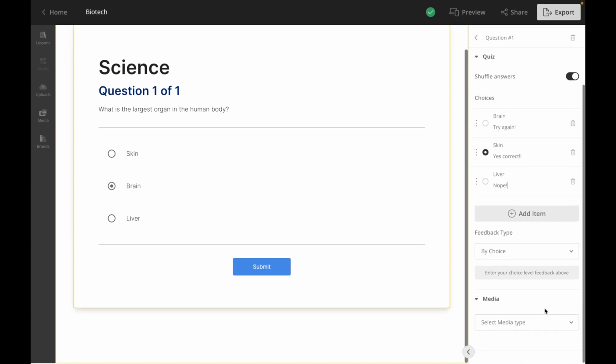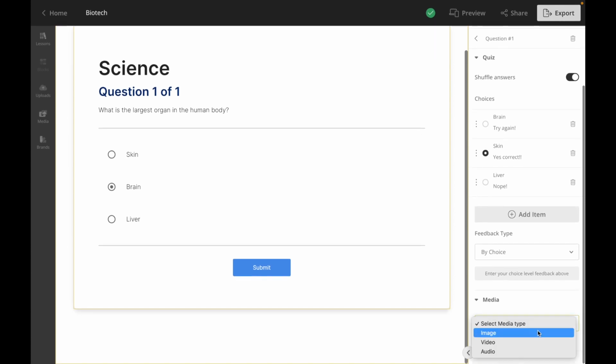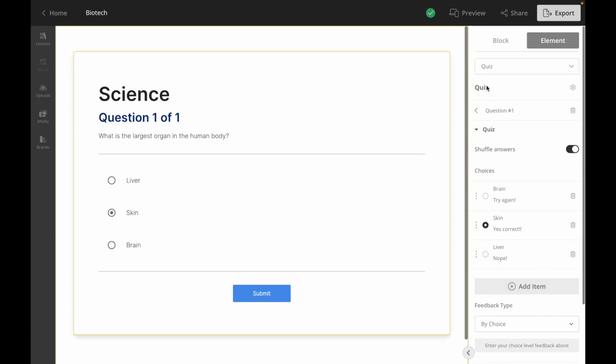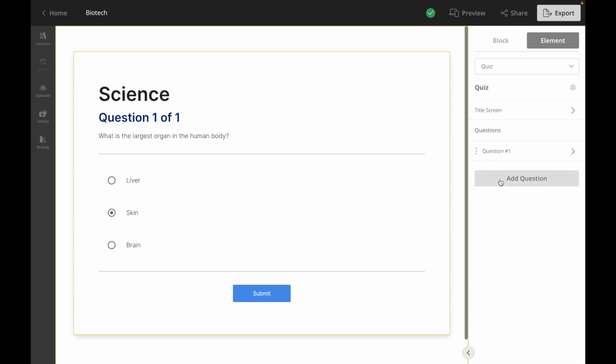Media is where you can add an image, video, or an audio. For this question type, the user can only select one correct answer. Next, we will add a multiple response question where the user can select multiple answers.